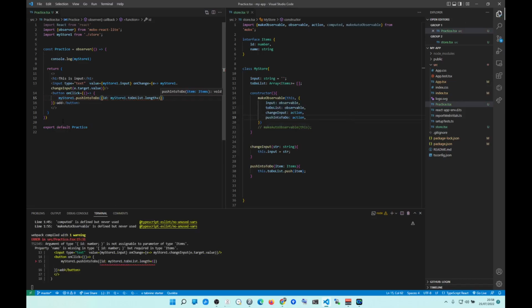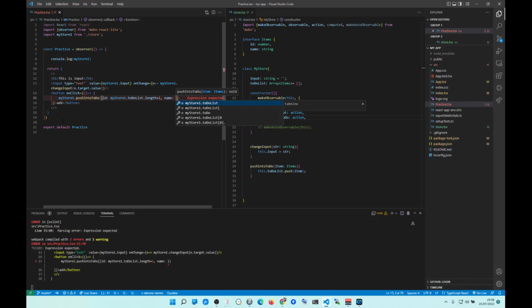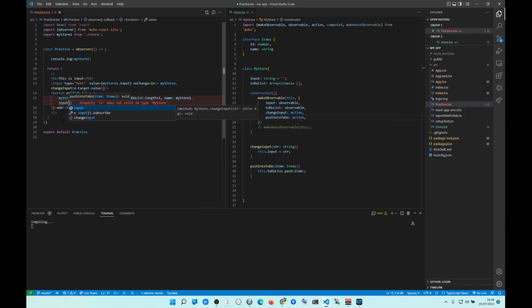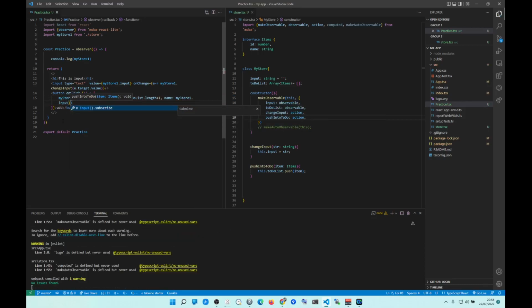So id is just going to be whatever the length is plus 1, right? And the name is going to be, let me just lower this down a bit, like so. So name is going to be myStore1.input, right?